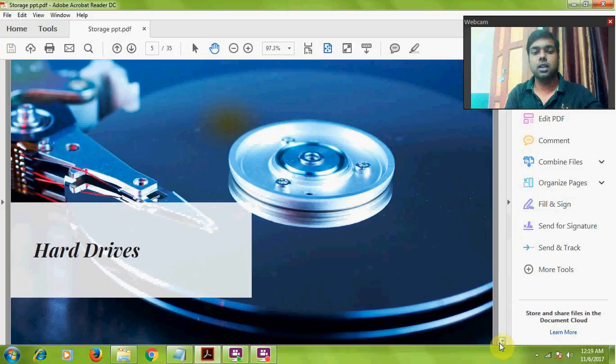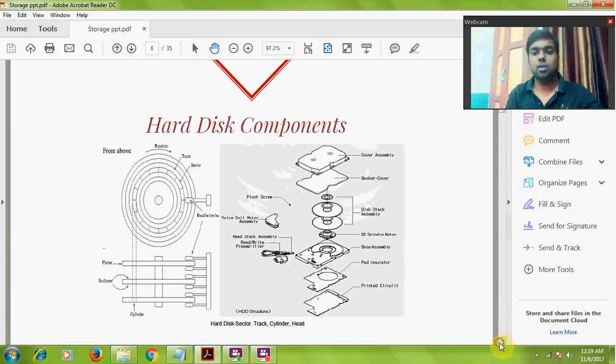In this we have the hard drive. We will talk about the hard drive. In this hard drive you can see that we have the track, the cylinder, the sector and the spindle, and you can see all the steps used to make the hard drive.